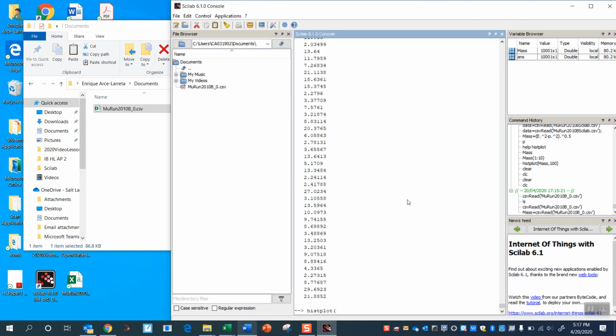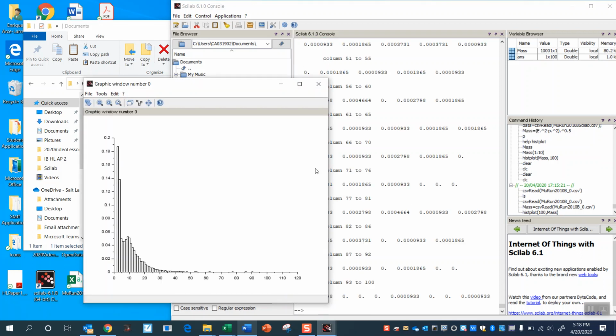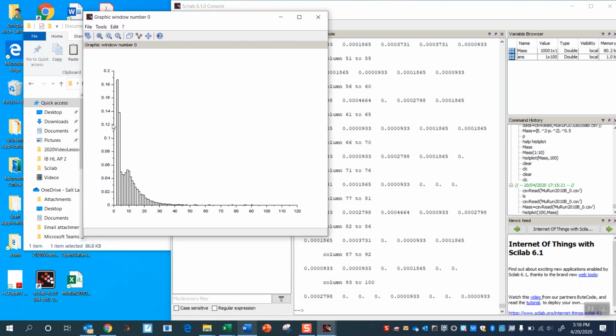Histogram command is histplot. And then you type in the number of bins. So I'm going to do, like, let's do 100 bins like we did in the first Excel spreadsheet. And then we're going to call the variable mass. So if I do that, here's what happens. I get a histogram just like I did in last time's activity.